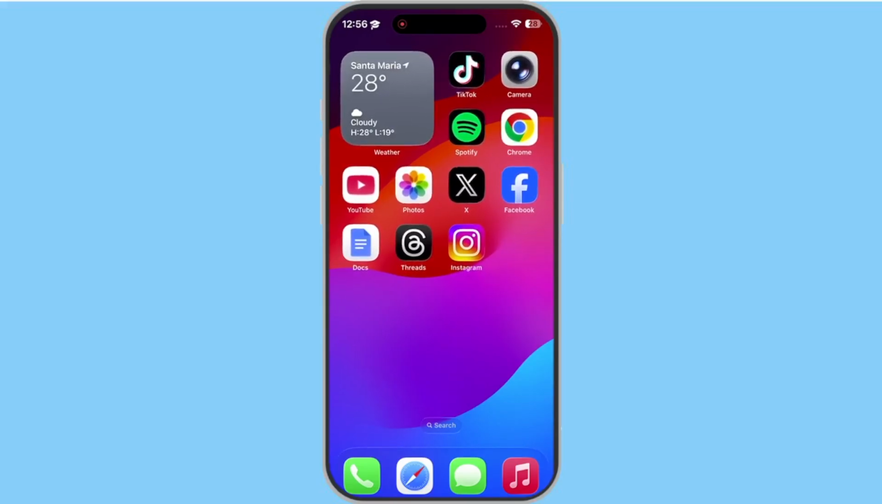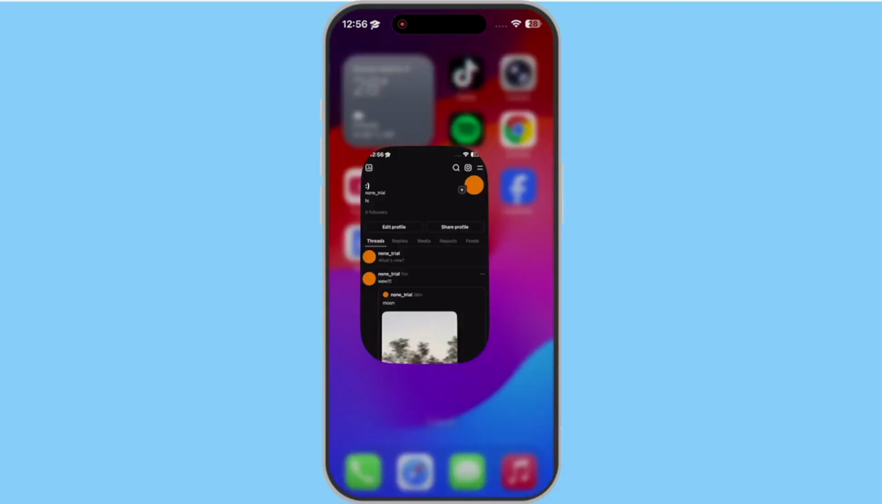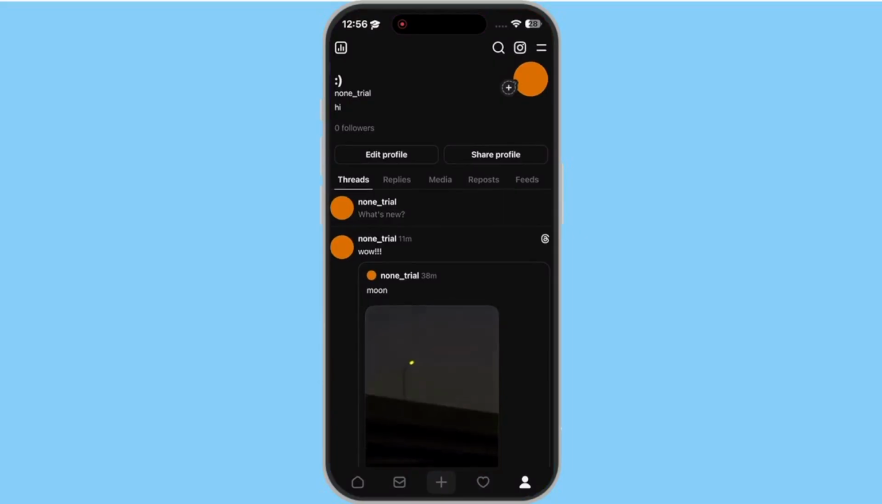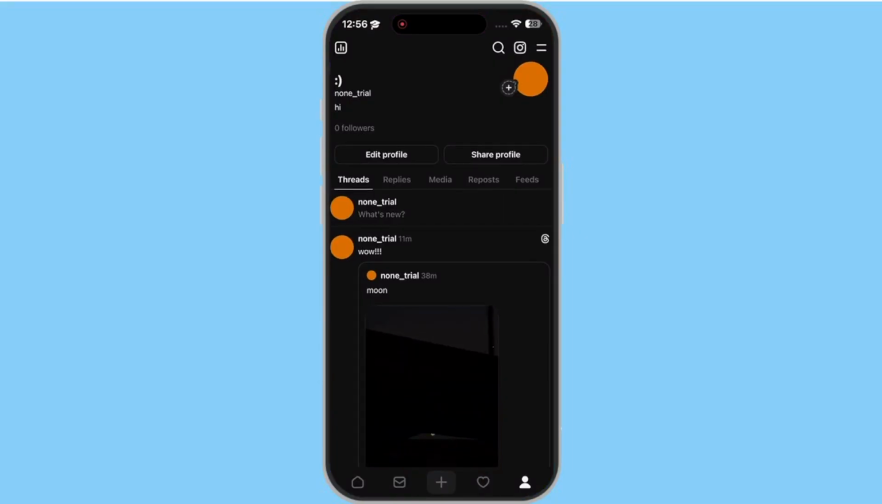Start by opening the Threads app. Give it a second to load your feed and make sure you're connected to the internet so everything displays correctly. If you haven't used Threads in a while, it's a good idea to update the app first to ensure the share options appear as expected.